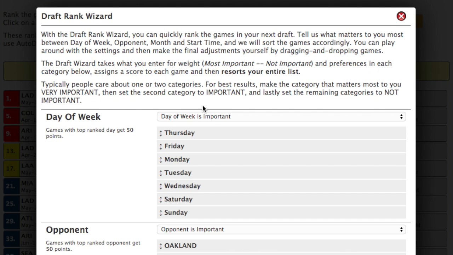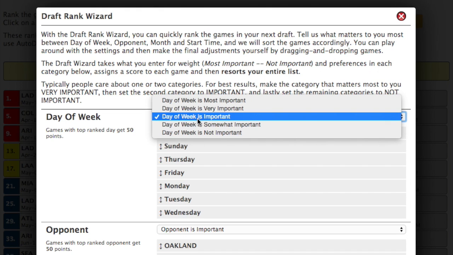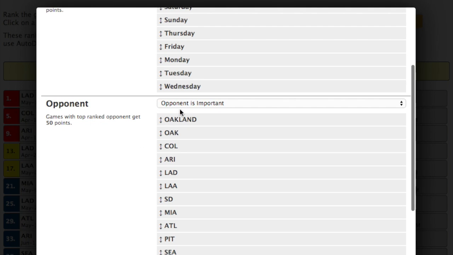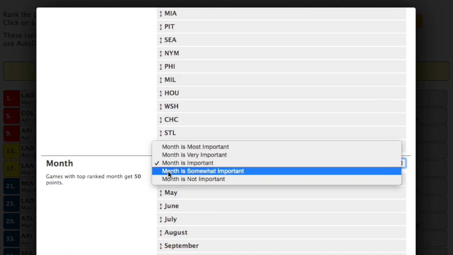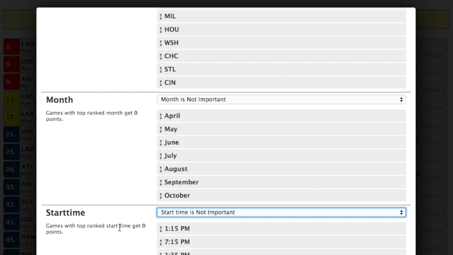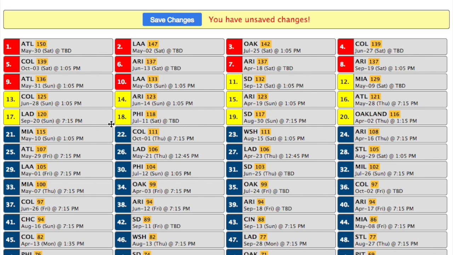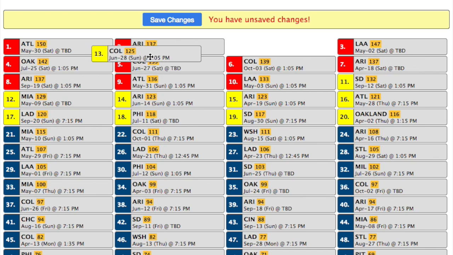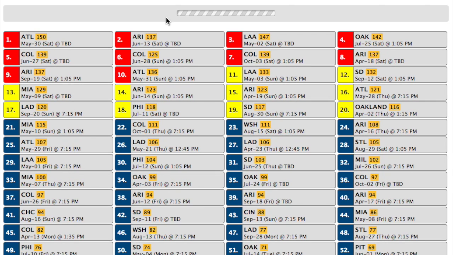You can also use the Draft Rank Wizard, where you tell us how important things like day of the week, opponent, month of the season, and game start time are to you. Once you've entered these settings, we'll assign a score for each game in the draft. Notice that the system adds your score for each game and re-ranks the entire list of games based on your score. You can refine your list further if needed, and when you're done, save changes.